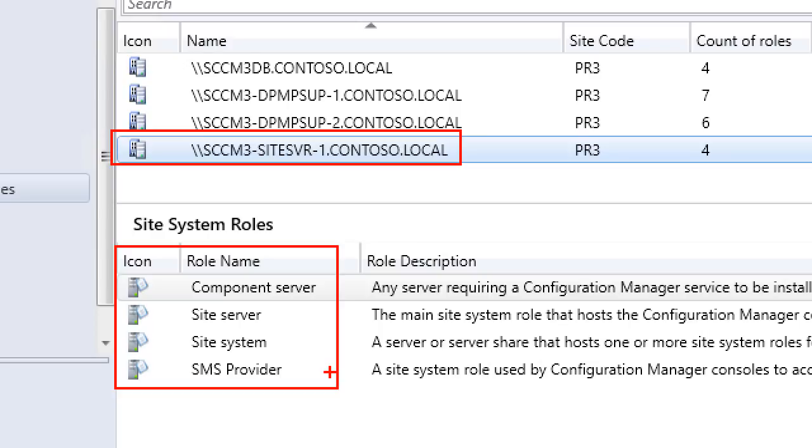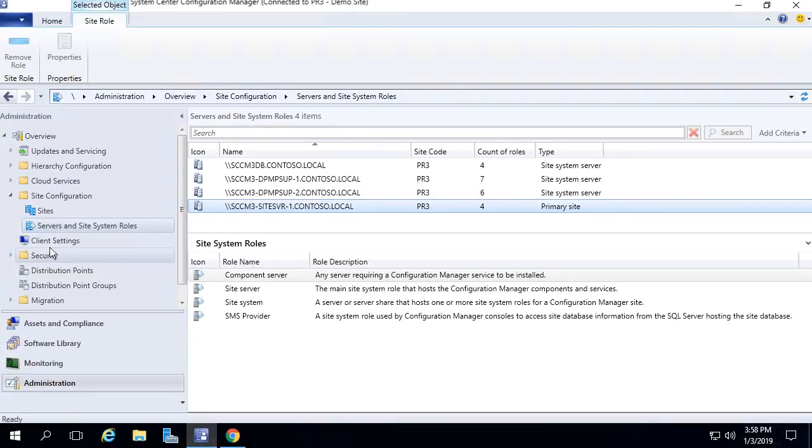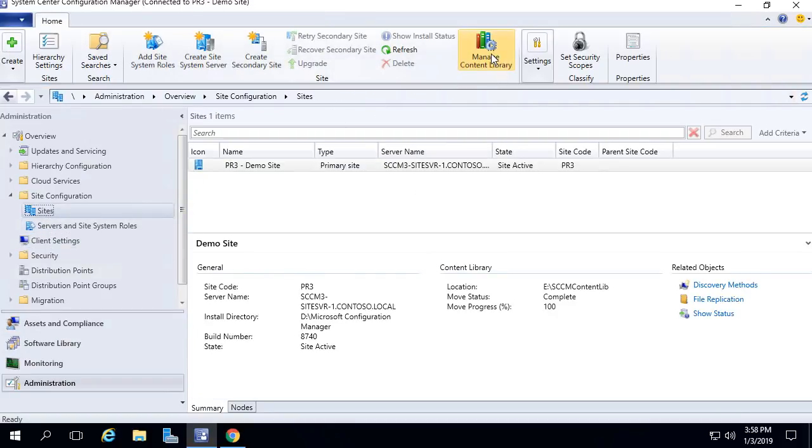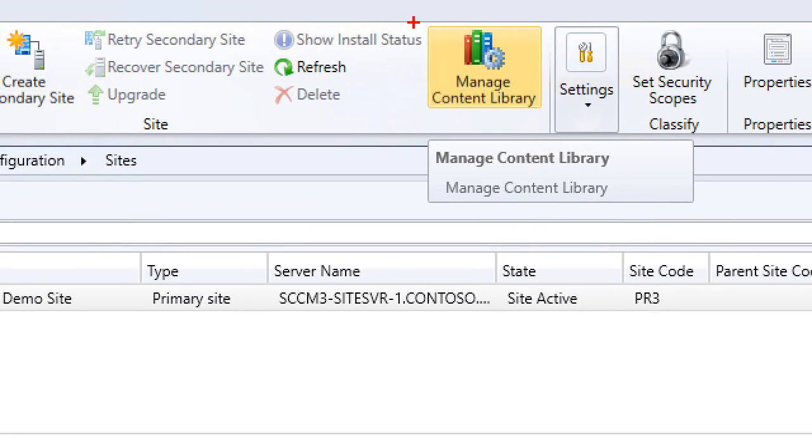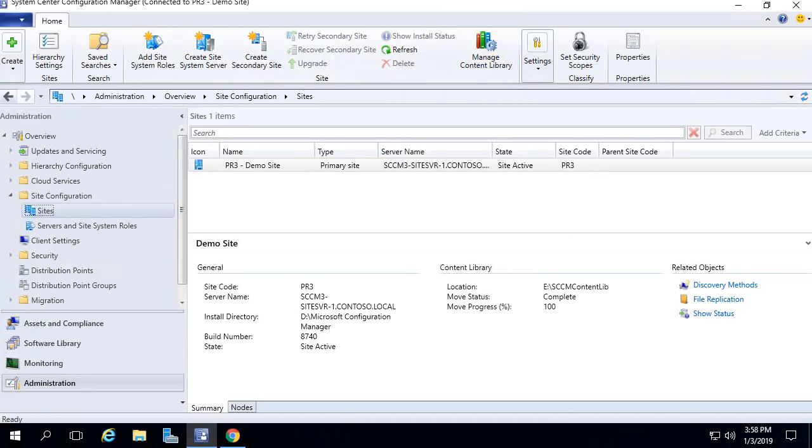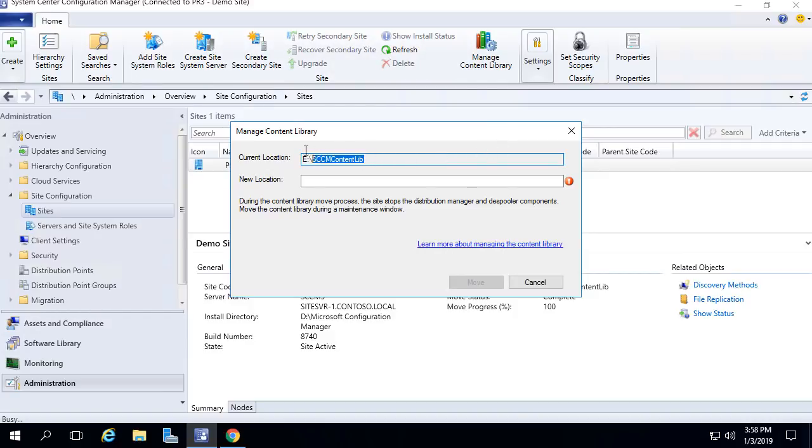If you did have the DP role on your current site server, you would not be able to choose the option under your site to manage the content library. Now, if your content library is not set to a remote UNC path, you also will not be able to install a passive site server. So when we come over here to manage, we can see our current one is local. Now we want to make this remote.